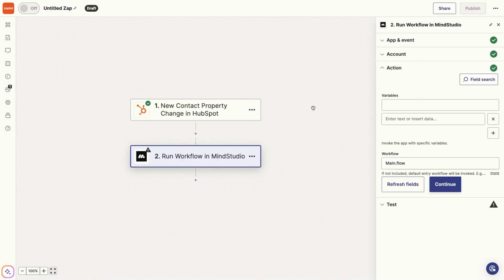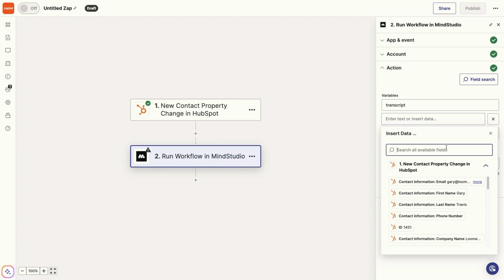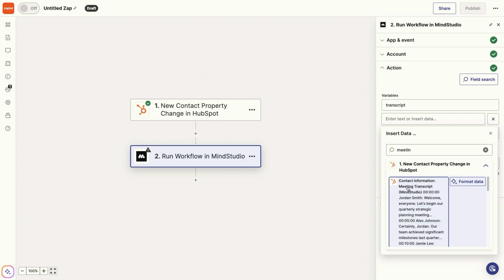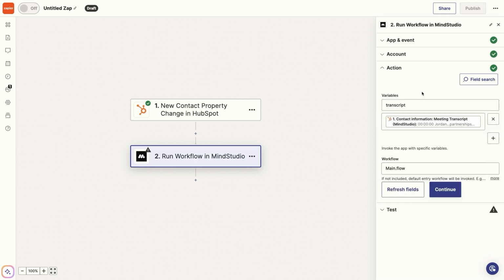Going back to Zapier, that looks like inserting transcript here in the variable name and mapping it to the property change. And the property that changed is the meeting transcript. Here you have it, meeting transcript MindStudio. So what will happen here is that this meeting transcript will be sent in and initialized as the variable transcript in MindStudio. MindStudio will then summarize it exactly like it did before. The only difference is that this time I'm not uploading it, I'm sending it from HubSpot. There is no interaction from the user in the MindStudio UI at this point.